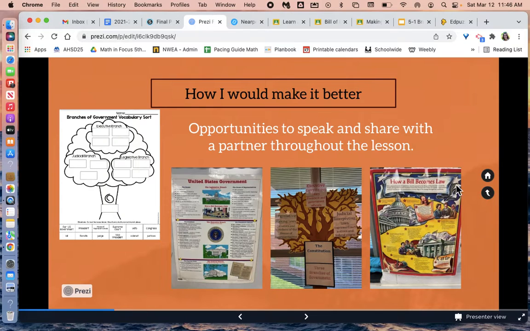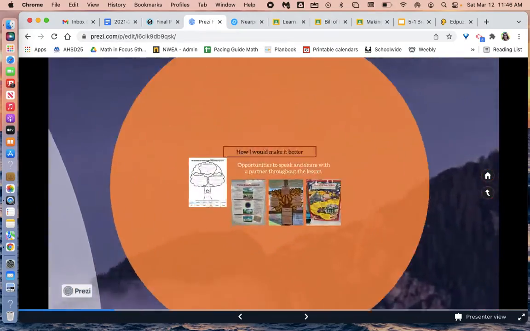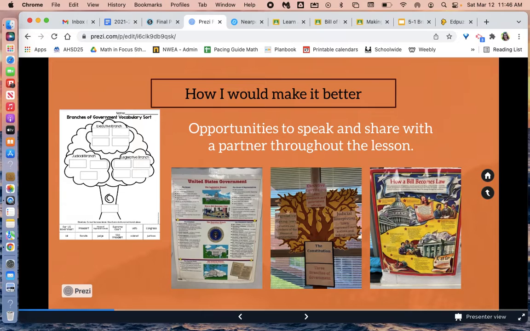Okay, so back to the lesson itself. I really liked how students were all signed in. They were responding throughout the lesson on their Chromebooks. So this, along with the variety of activities, kept them engaged.